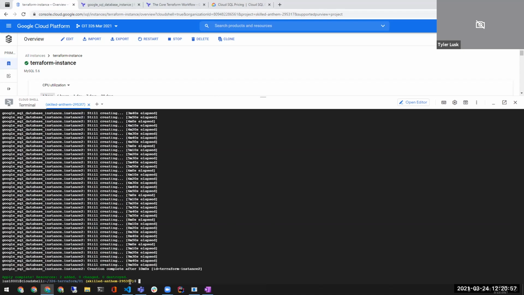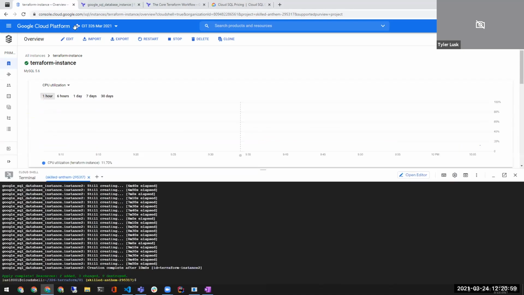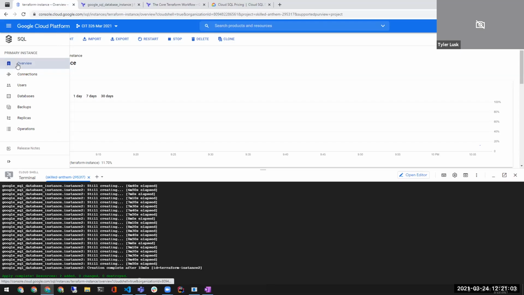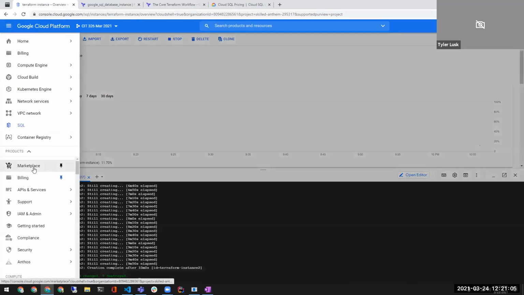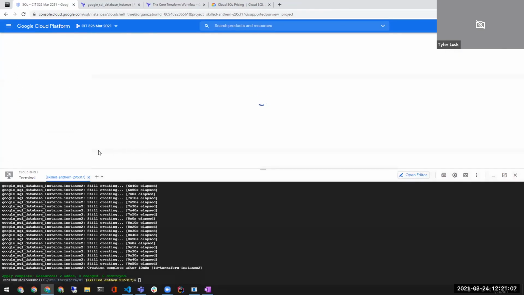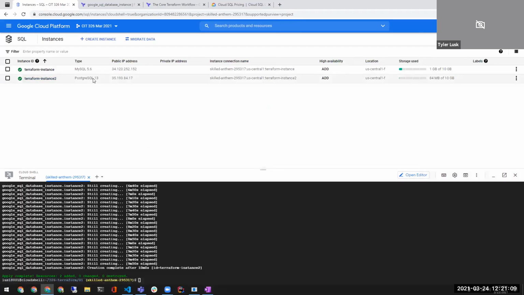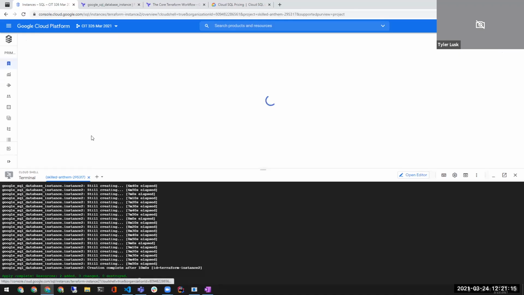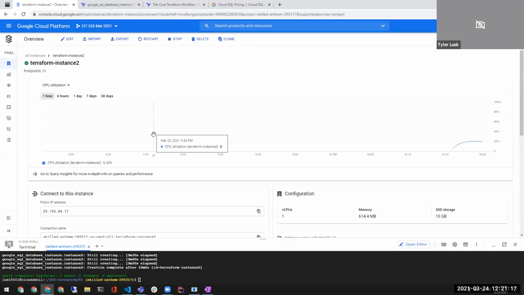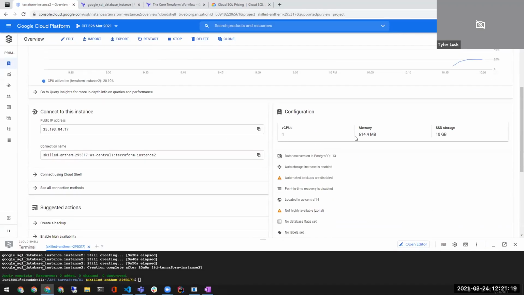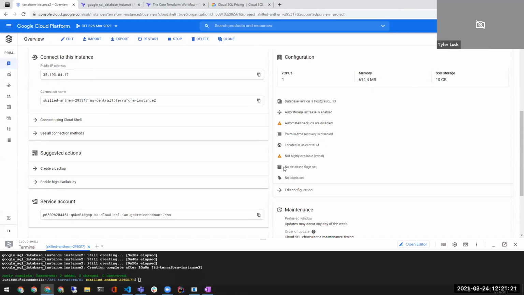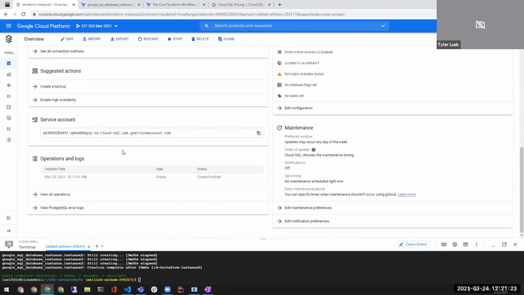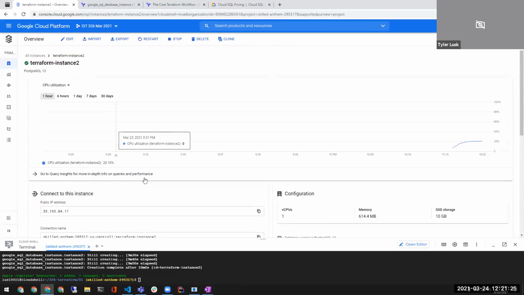All right, this will take a little bit longer. You see it's about 10 minutes. We go back to our SQL menu. You can see we've got another Terraform instance. It's running Postgres 13. Same there. We've got the same stats on virtual CPU, this much memory, storage, not highly available. There's a few options you can pass to change that.